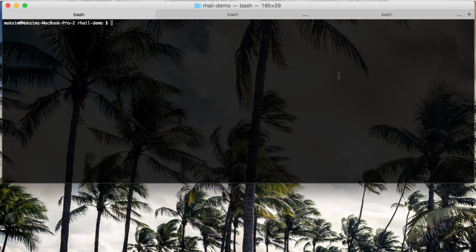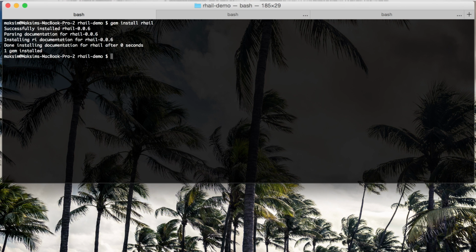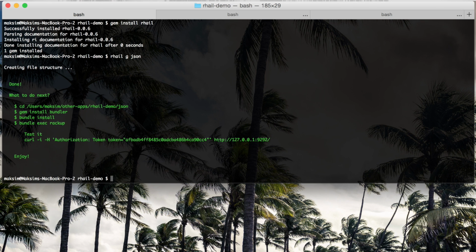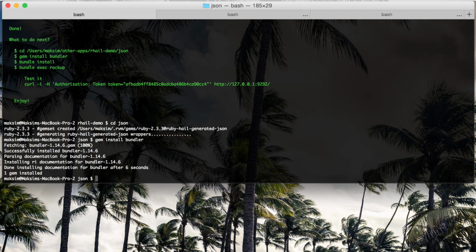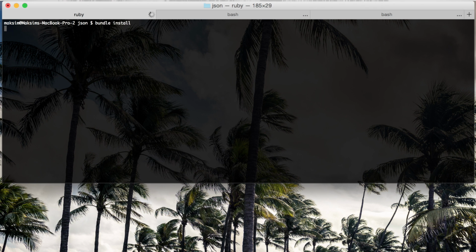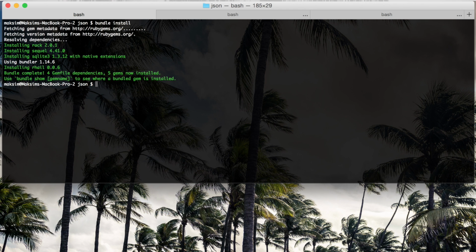First of all, you need to install the RubyHail gem. And then you run a command to generate the JSON application example. And you just follow the instructions. Go into the folder. It installs RVM if you use it. It creates a gemset for it. And then you install bundle. That's it. After this, you just run the application.